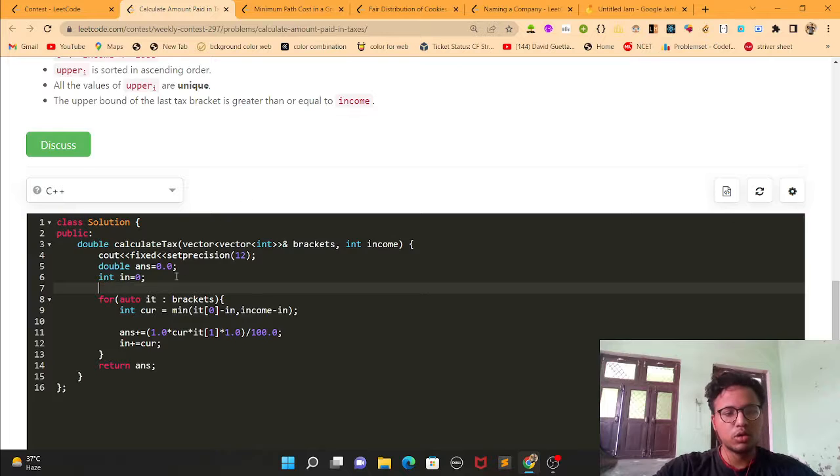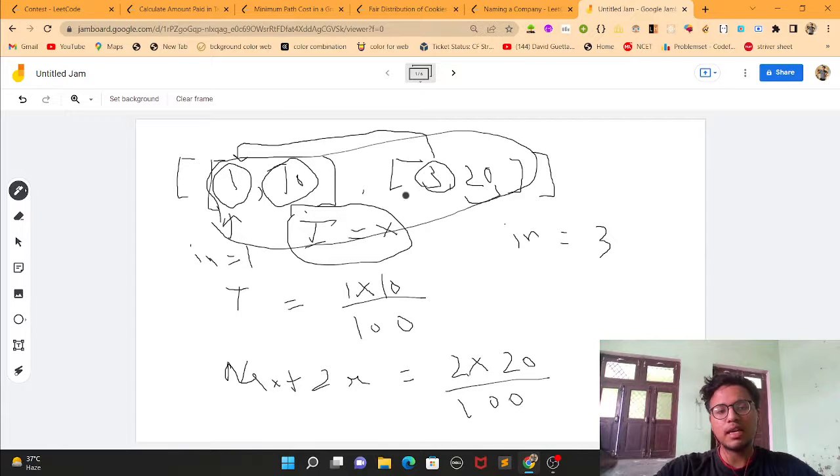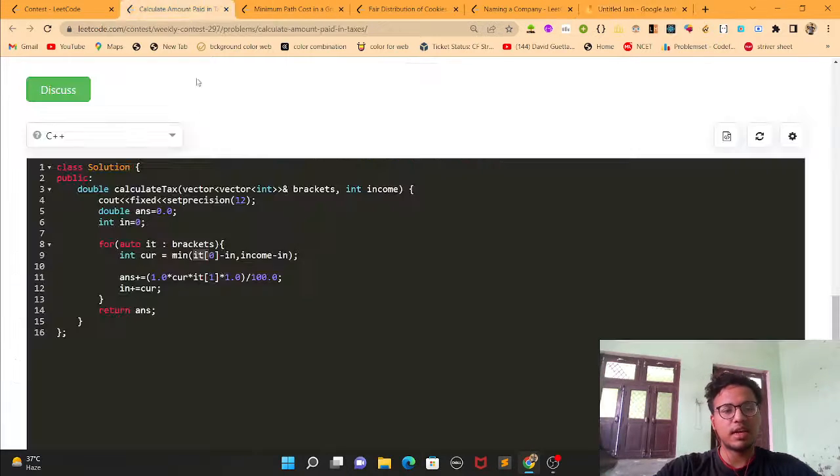So what we are going to do is, for the maximum amount of income for this interval, we calculate the amount of income we have. The income which we have is this value minus the previously taken, where the previously taken is stored, and the current we iterate over the array, and this is the current amount.